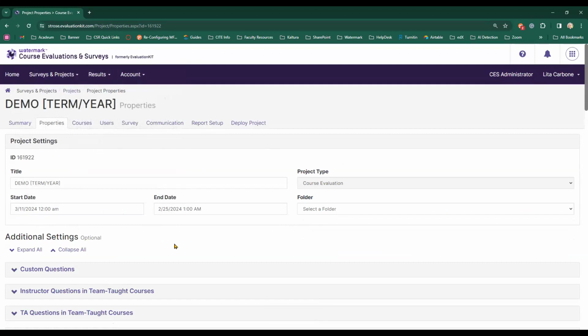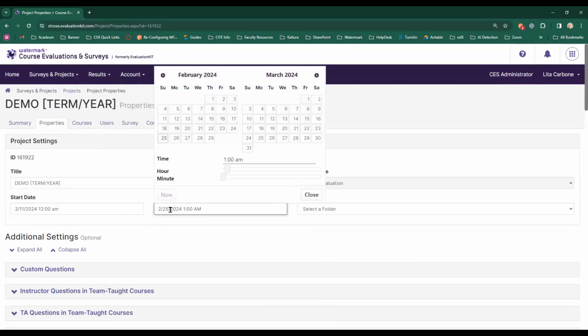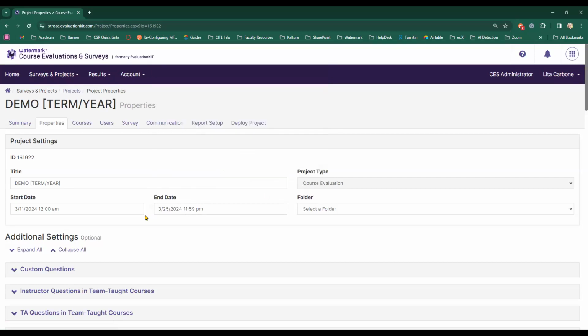So then hit close. And for the end date, I'm going to select it so it's the last day of the semester. So let's say if this was a half semester evaluation period, our last day could be the 25th. And we want to change this so it's 11:59 p.m. So the evaluation periods need to be 2 weeks long. So it needs to be 2 weeks from the last day of classes for that semester. So in this case, that is March 11th.